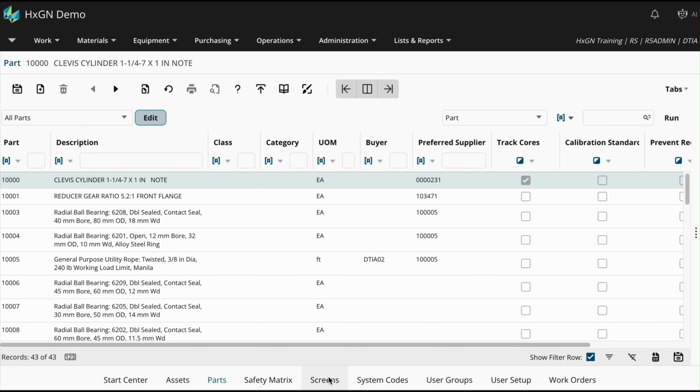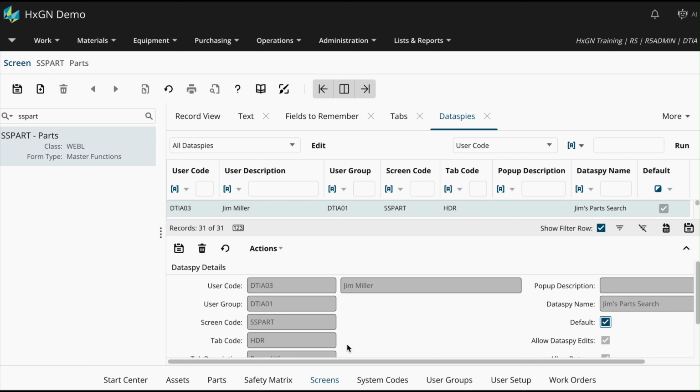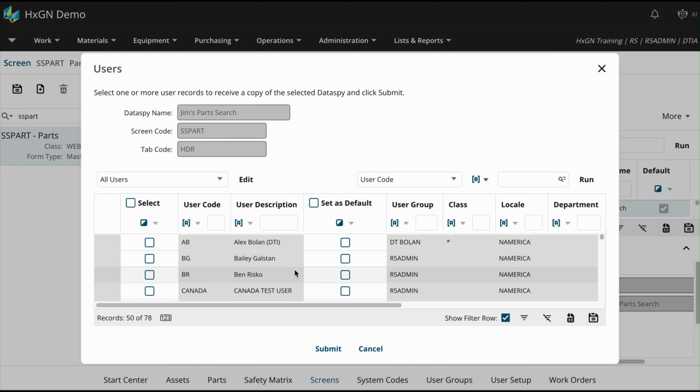In the past, I would go to the Data Spies tab for that screen. From here, I can locate Jim's data spy, then select Actions, Add Users. This would allow me to copy Jim's data spy to the requested users.